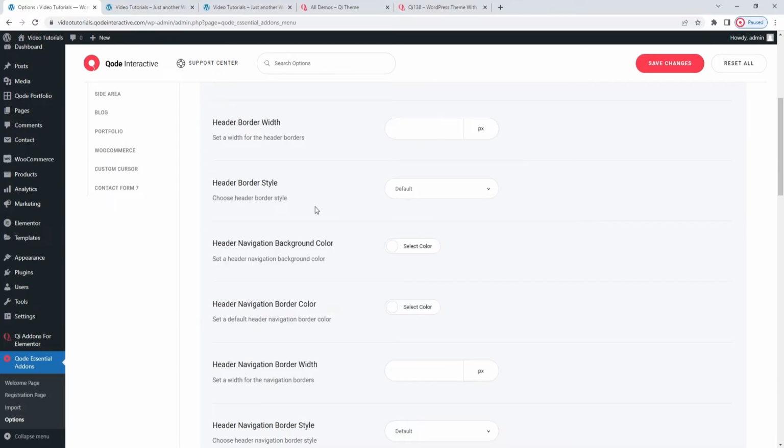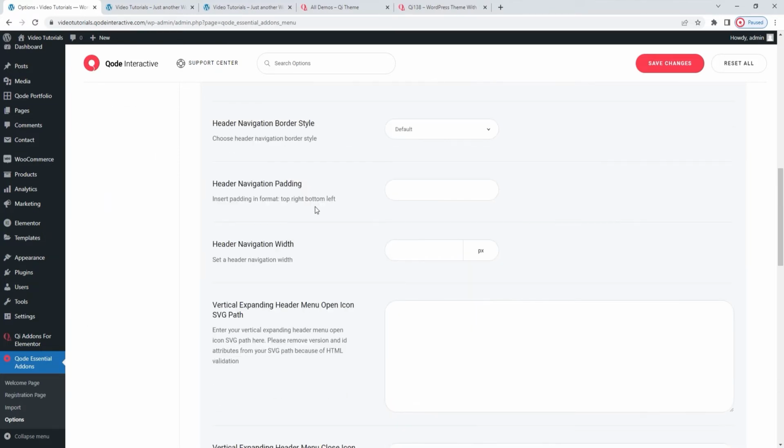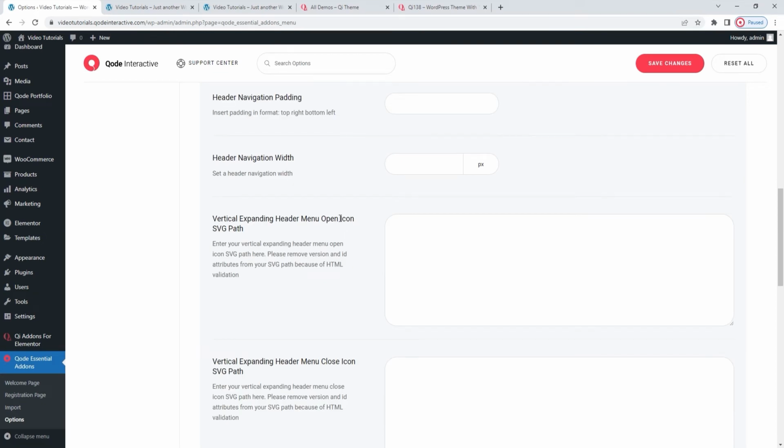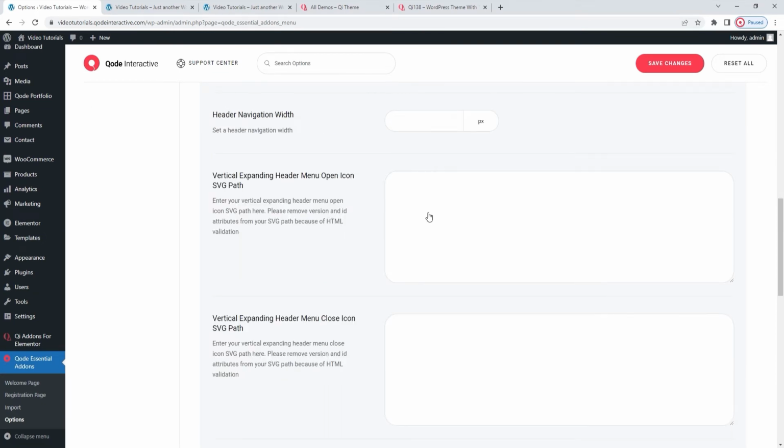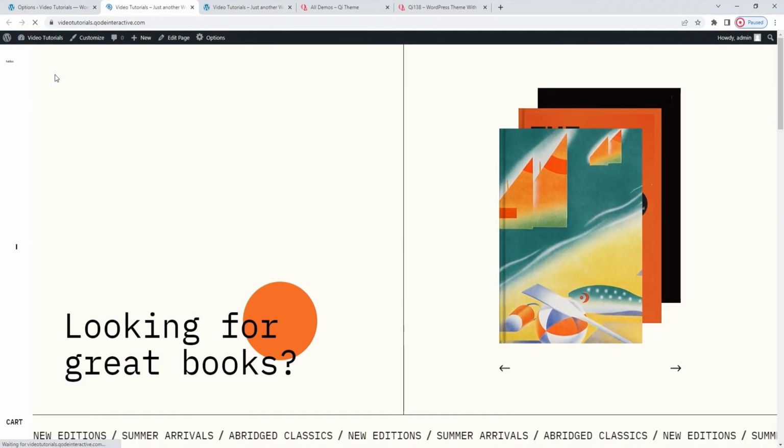However, there is something extra here as well, and that is the field for the vertical expanding header menu open icon SVG path. As you might have guessed from the name, it lets us set a custom SVG that will replace the default menu opener, which is a hamburger icon. I'll demonstrate using the SVG I copied way earlier. Save changes, and refresh.